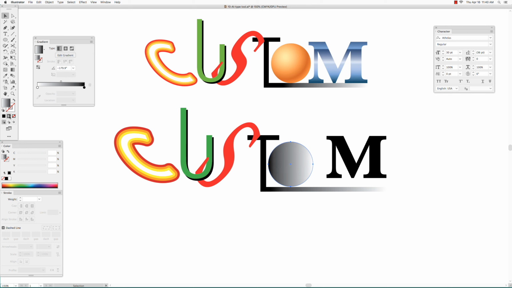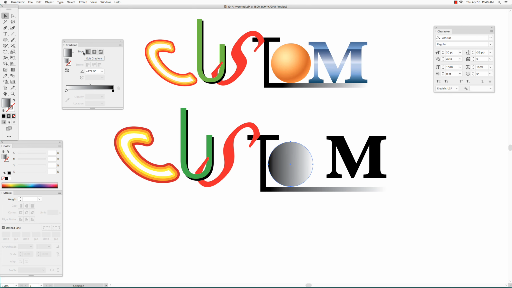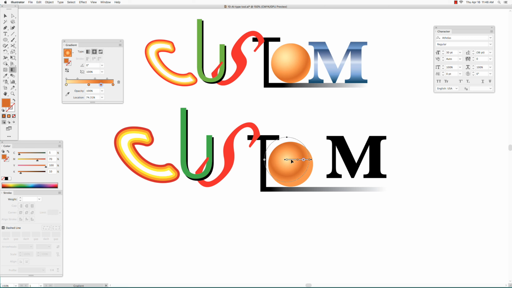Choose fill gradient. In the gradient type option, choose radial gradient. And change the gradient to match the reference. First gradient slider will change to CMYK. Hold down the Option key if you want to duplicate the gradient slider. Get the gradient tool and move the gradient until it matches the reference.